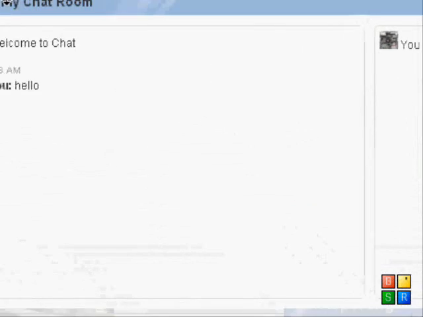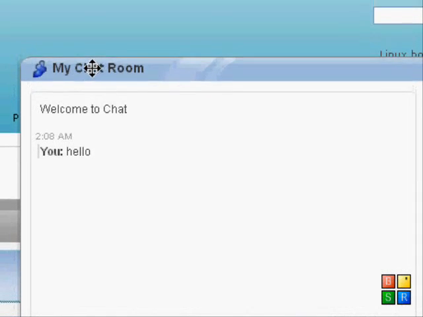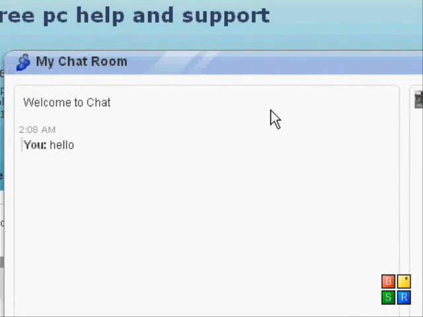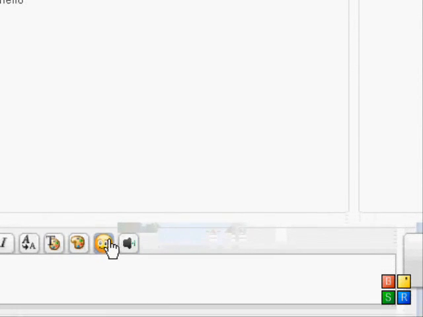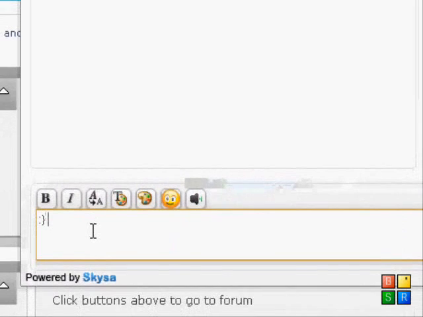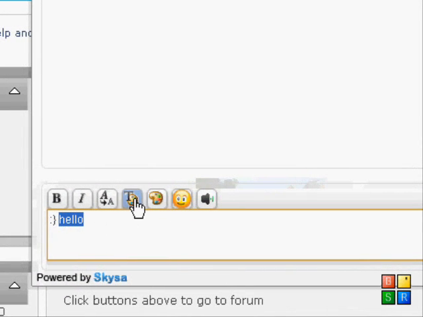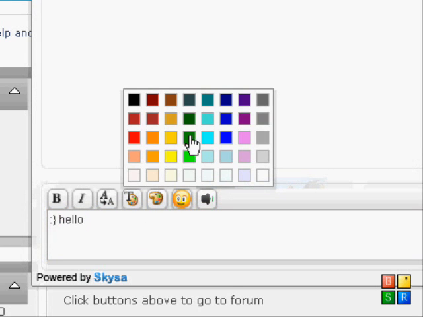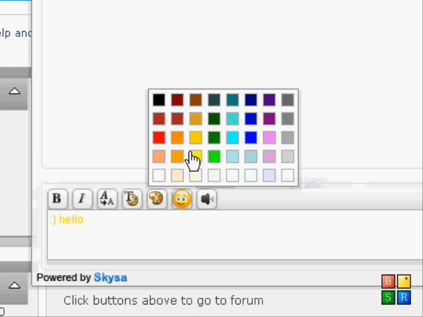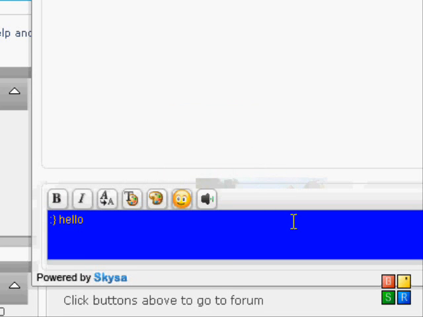So now it's put me as online. So I can take this anywhere I want on the page, which is quite useful sometimes. And get a little motion there. I'm just gonna put hello and change the text colour to orange yellow, and put the background as a blue.